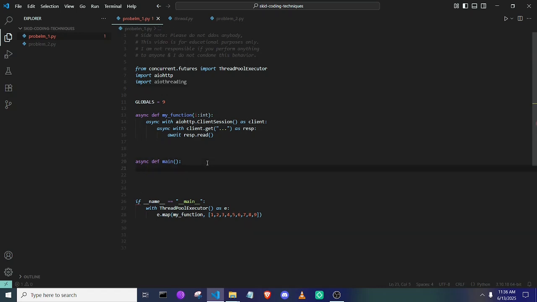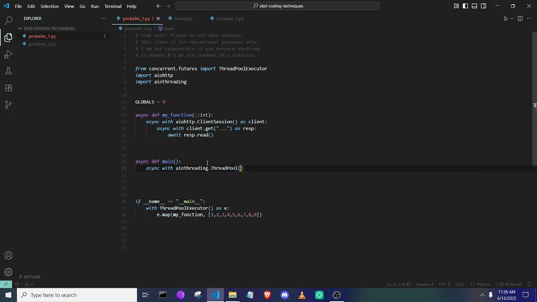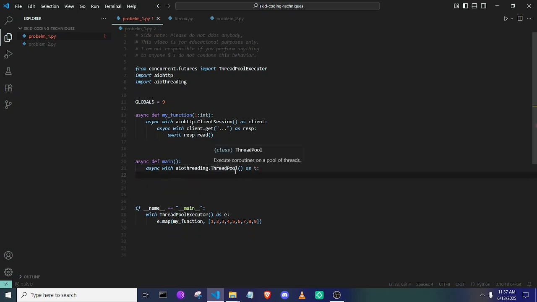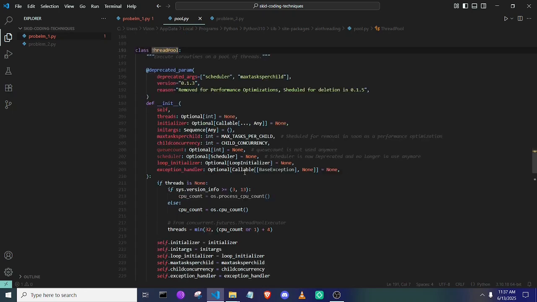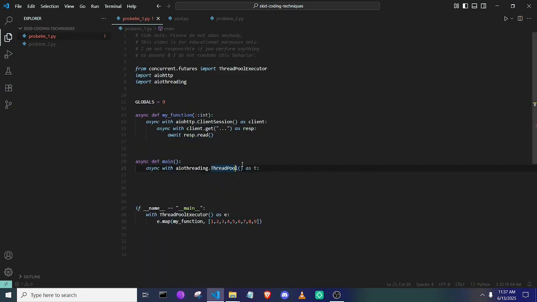And now if we use aiothreading, we will see that we can use a thread pool of our own. Know that the type hints on here are not correct. I am working on fixing this eventually. I think we'll make a new library for deprecated class init functions. That'll be interesting, I think. But anyways, back to the video.